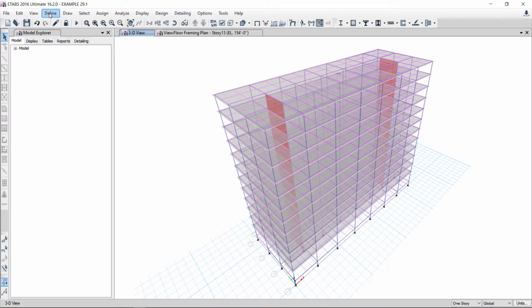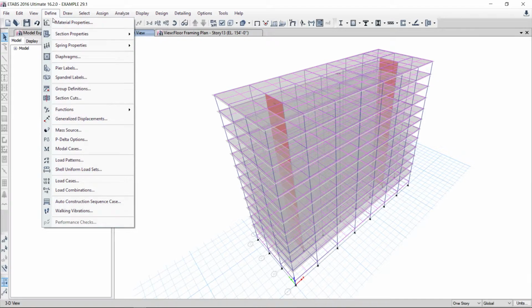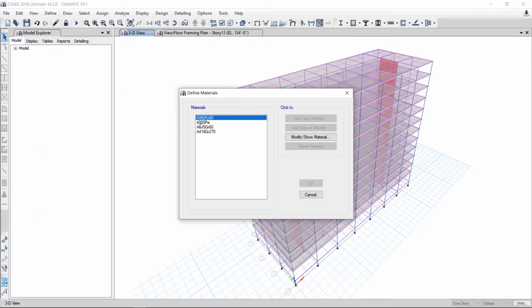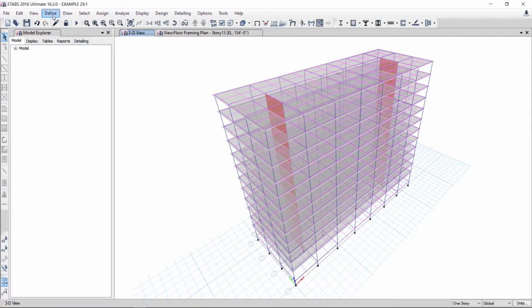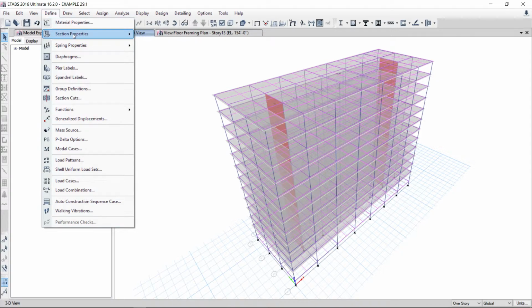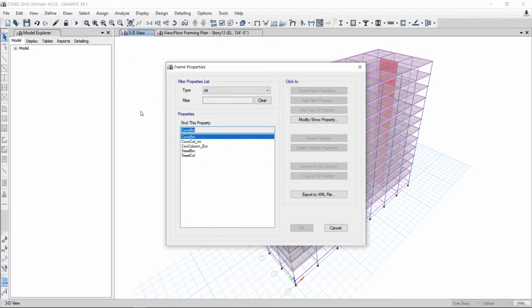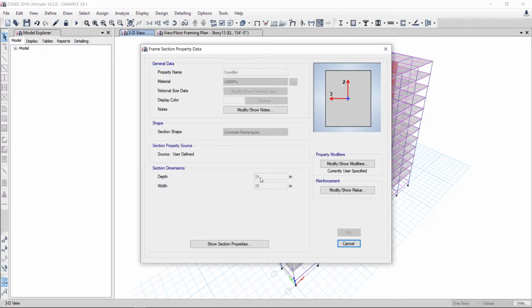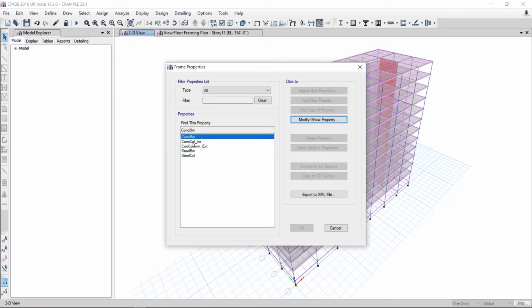Now here, of course, first is the definition. The material definition, of course, 4000 psi material is shown, the bars are shown, 60 ksi bar is used. Section property, the frame sections here, the concrete beam, let me show you. The concrete beam is 24-inch deep and 20-inch wide. Interior column, exterior column, they are used. Of course, steel beam is not used over here, so it does not have any impact. So all these sections are defined over here.